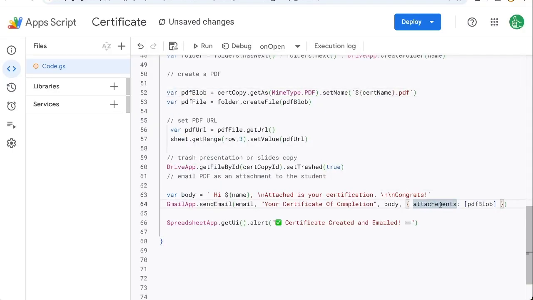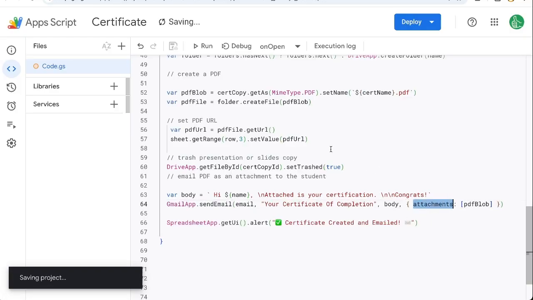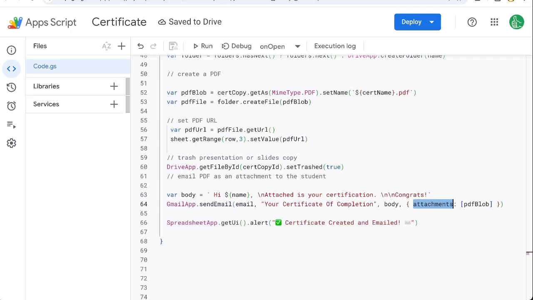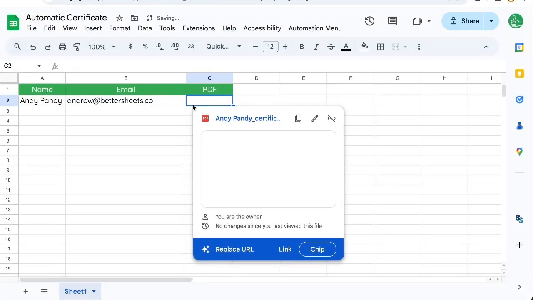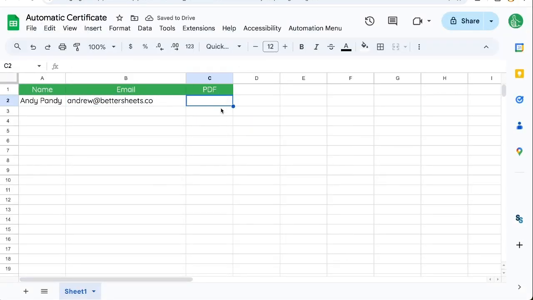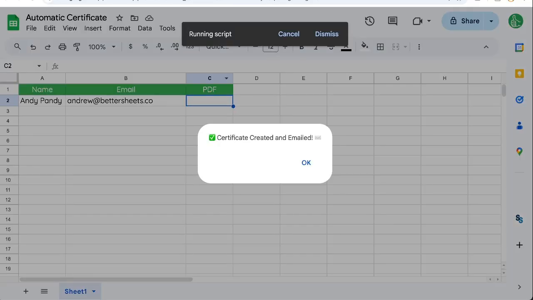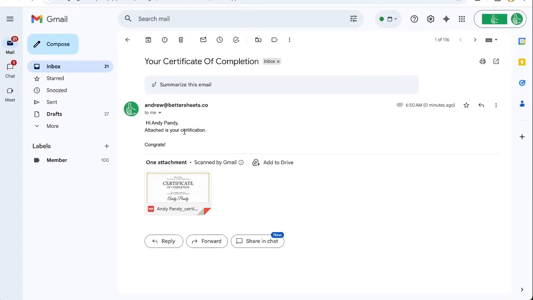It's because I misspelled attachments. I put an E there. Attachments. That is a misspelling that will ruin your day. Okay, let's try that again. Let's delete this. I'm not actually deleting the PDF, I'm deleting the URL here. We actually have to go back and delete it. But let's try it again. It says it's been completed. Let's see. Yes, it is.